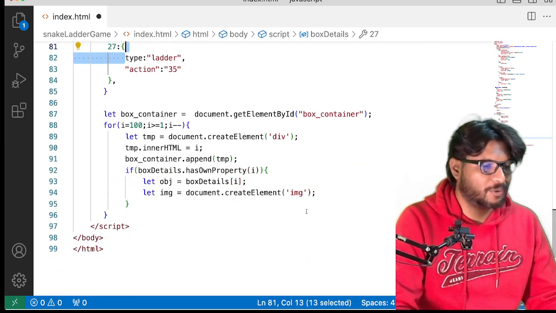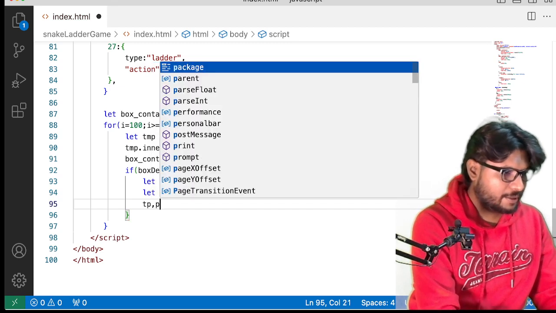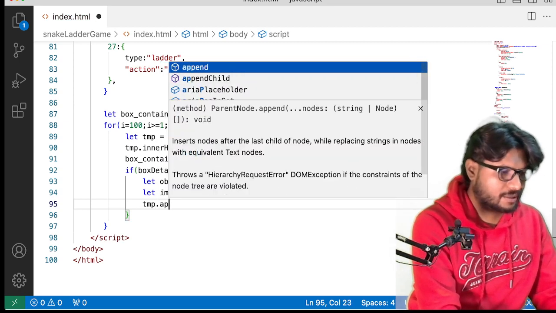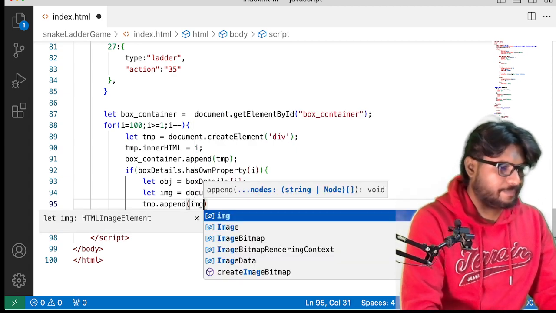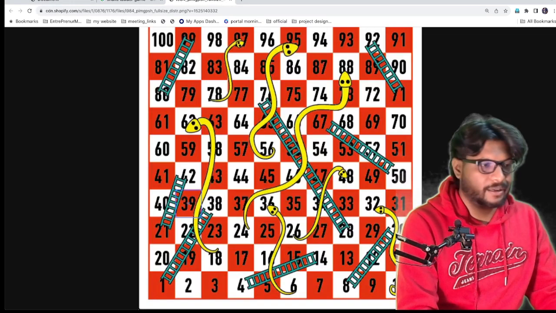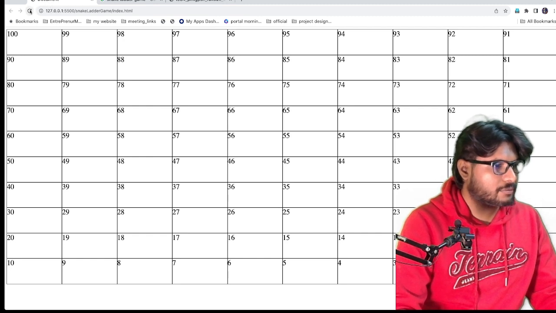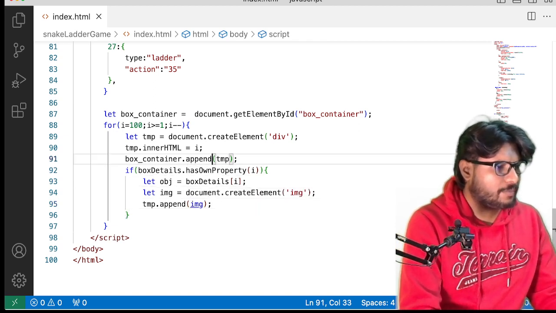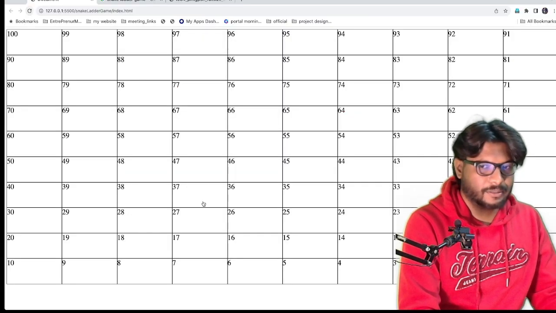Now what I am going to do is append this image to the temporary div, TMP. The reason we are using the if condition is that only some positions will have a ladder or snake. So I am using this into img. Okay, save this one, go to the place, let me see if it will be added. Okay, one second, it's not showing, I think. This one should come down because it should be the last one.